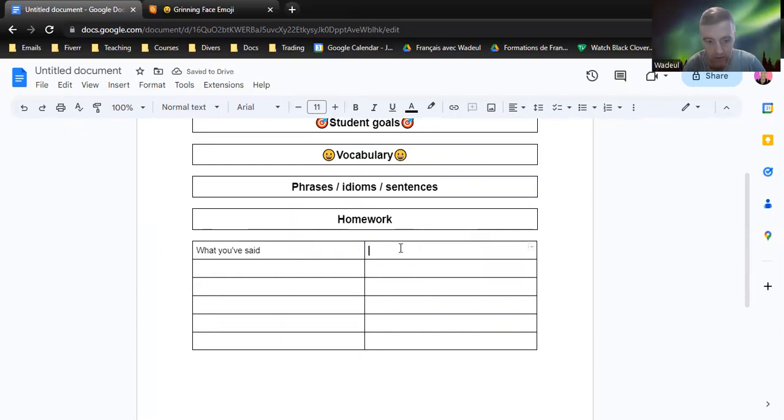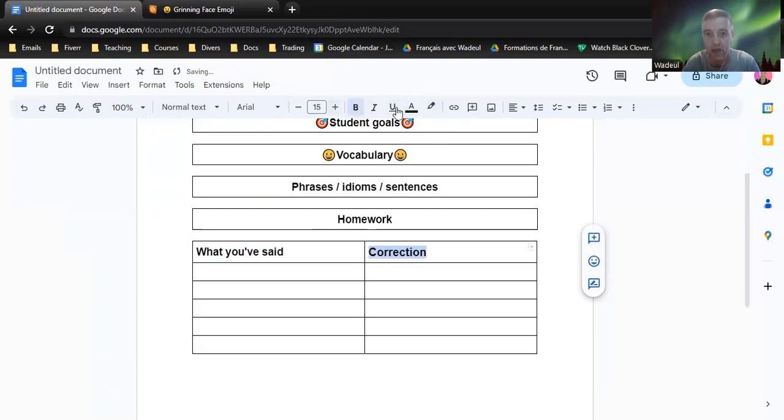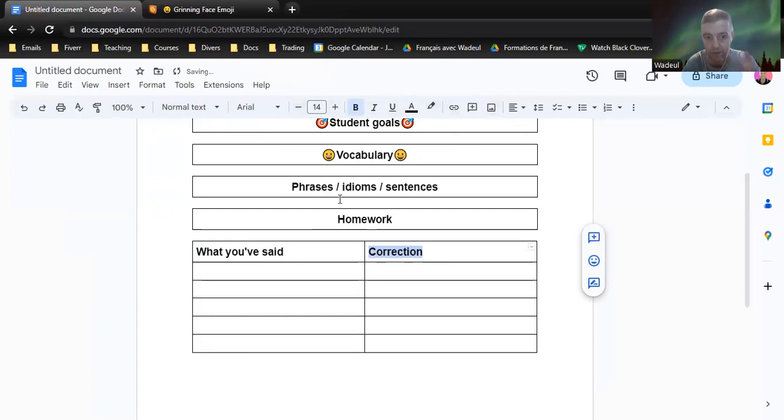Well, I don't know if we say that in English, correction. Basically, what the student said was wrong. So if during the conversation you ask an open question, you have a conversation with the student, and he made a mistake, and you say, no, what you said was wrong. I don't know, the student says, I am boring. And you wanted to say I am bored.